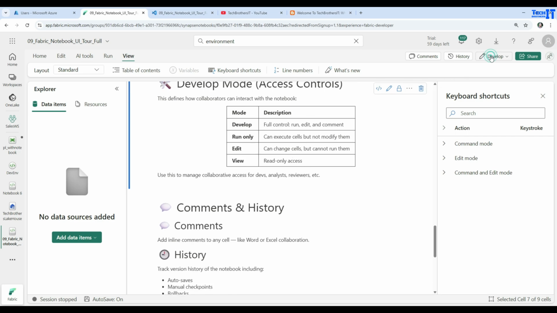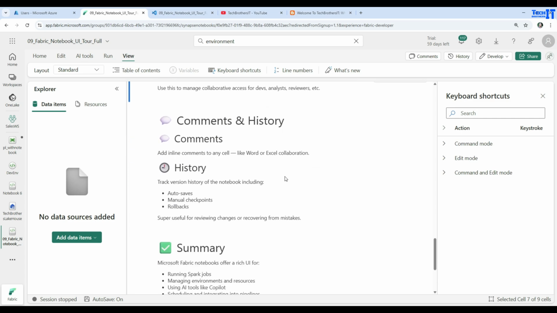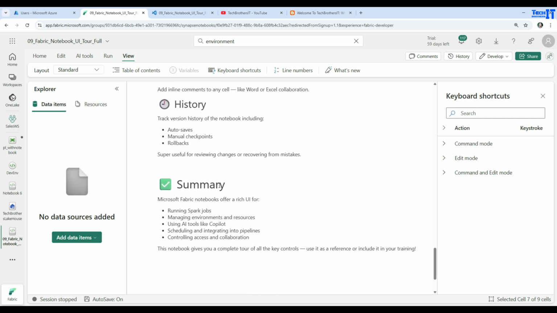So depending upon, if you are a developer, you will probably be going with this one. If you are just a business user, you will be like, hey, view only, and all those kinds of things. Or if you need to edit, you can go from there. You can use this when you're working with different teams of developers, analysts, reviewers, etc. And then we have taken a look at history, comments, and everything. And here is a summary.